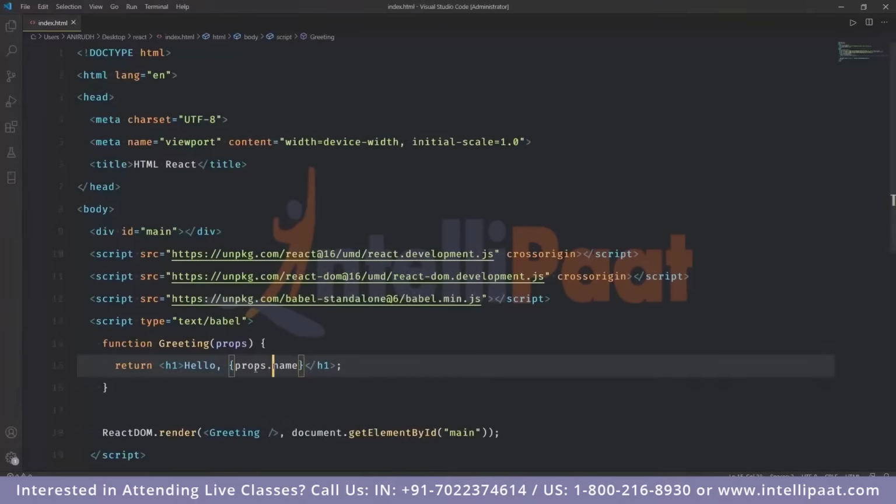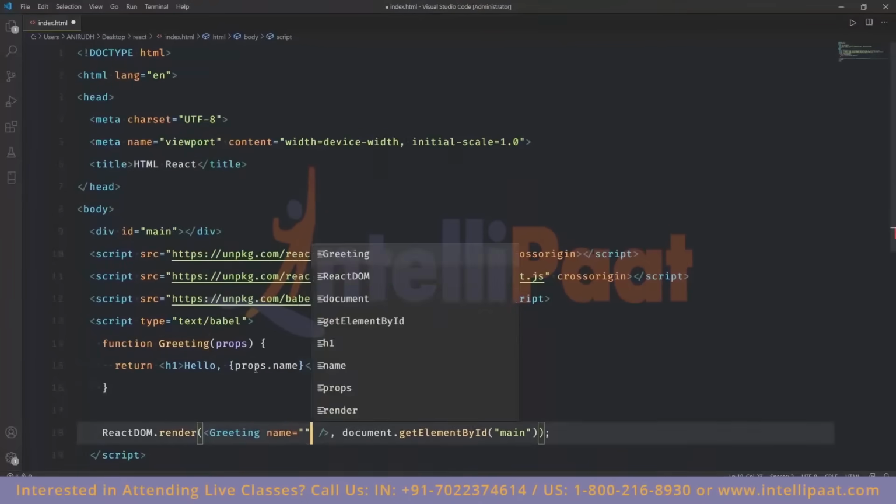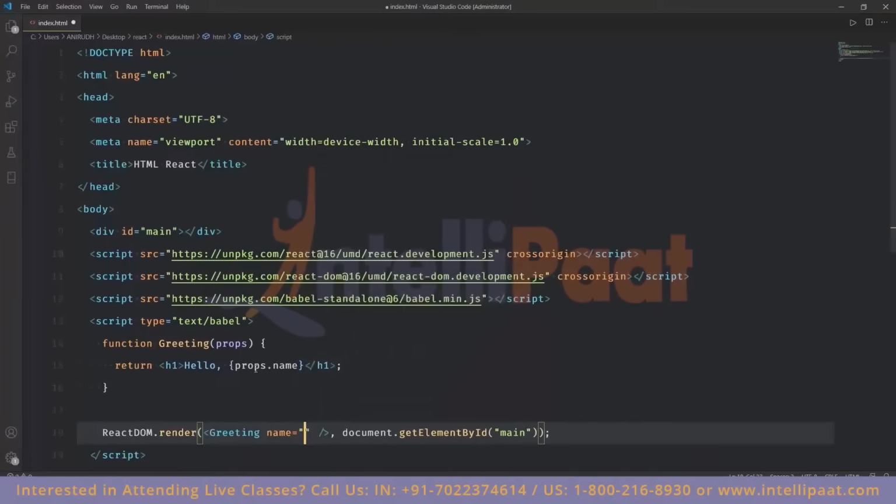I'll save it. Just to recap, all we have done is pass in some props. I have hello, and I want to display whatever value the name contains inside our props object. So how do we pass in the value? Basically, when we're rendering the component, all we have to do is pass in name equal to, and it's supposed to be a string. So let's say I call it John. Save it, and if I reload.